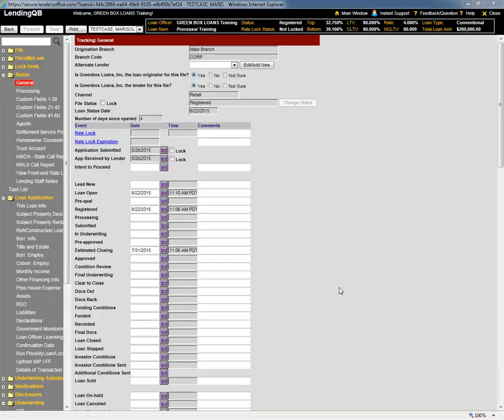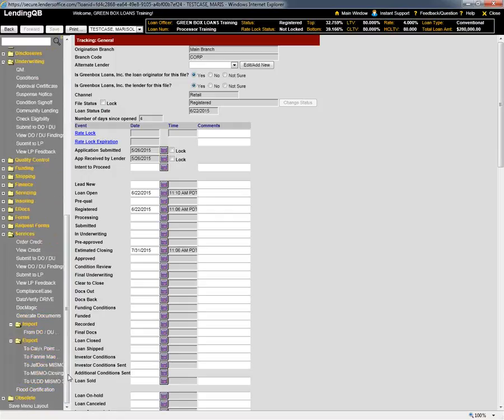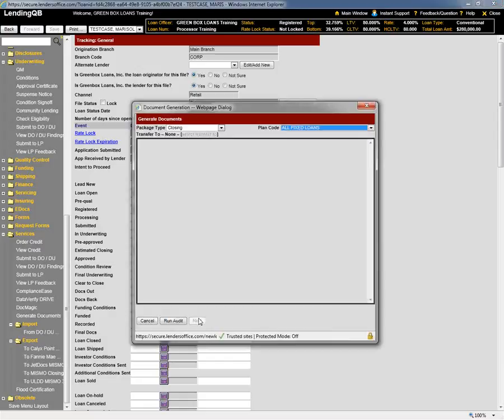So to issue disclosures, it's pretty simple. Do you guys have a seamless integration, or do you do it manually through your document? We manually input, but then we also use DocMagic as well. When you use DocMagic, do you use it through the generate here, or do you go to DocMagic's website? We use it through LendingQB.